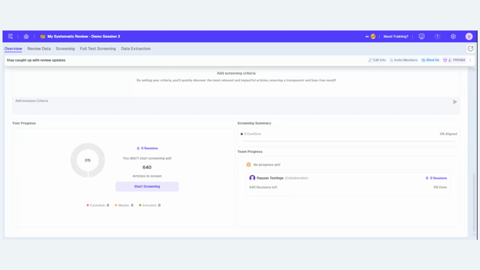Now you will be able as well to see the team progress. All team members will be listed right here with their role and how many decisions they have left to take. Of course, it will also show a percentage, and any conflicts that arise will be listed right here. For each team member's data session to be visible, you will need a professional membership or higher. So for example, for yourself, you will need a student membership. You will be able to track your data session. However, to track the data session of each team member, you will need a professional membership or higher.